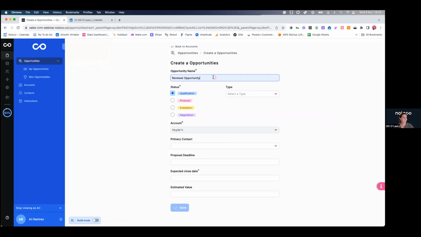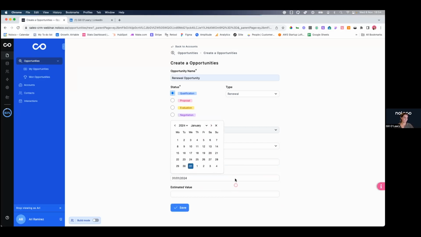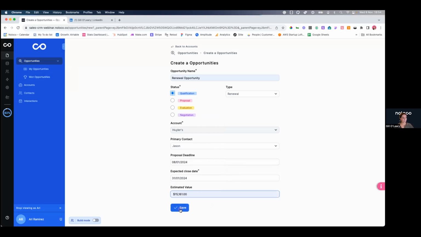So again, easy to name. We can simply mark the type of the opportunity. Going to make this a renewal opportunity. Filter down the list of contacts, it's only showing me Jason and Pamela, who exist on this account. So Jason, let's say he's the managing director, so this time we're going to deal with him. I can put a proposal deadline in for next month, and I already know from the account that the renewal date is the 31st of January. So put a pre-filled value in for now and press save.